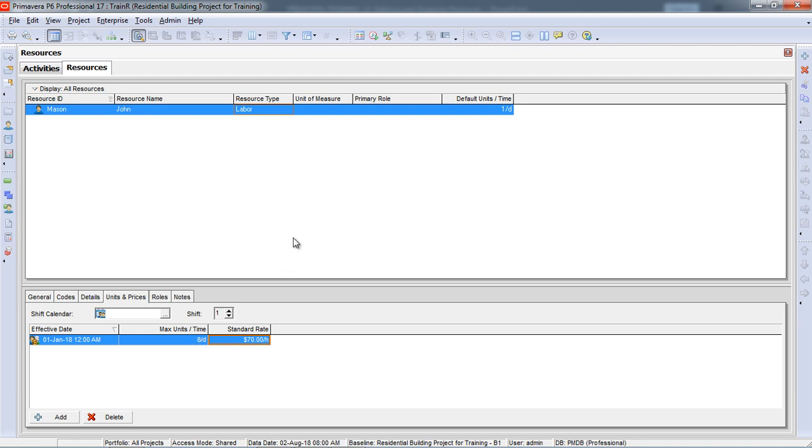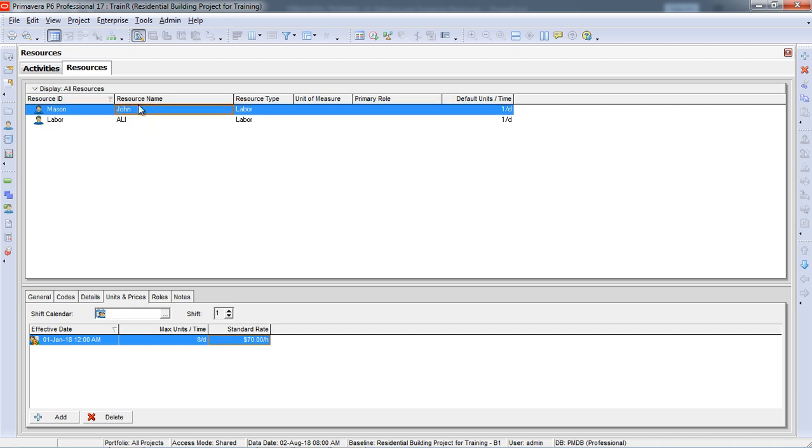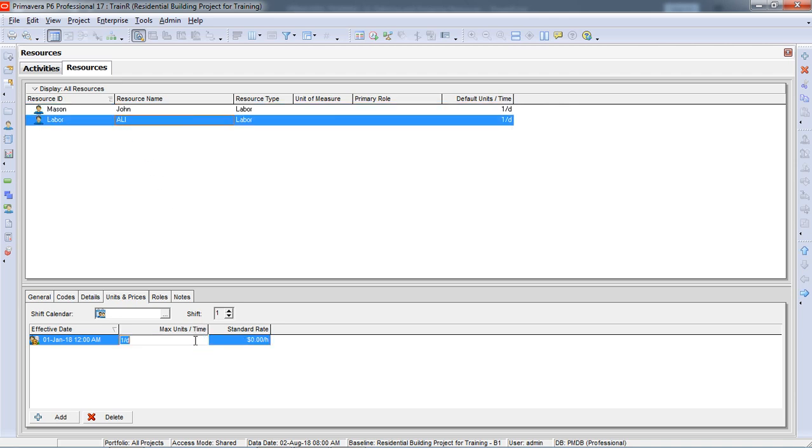Now I am defining the next resource. It's labor, whose name is Ali. For labor, it's 8 per day, so the labor also works 8 hours per day. And how much will he charge? $50 per hour. So now the next resource is material.